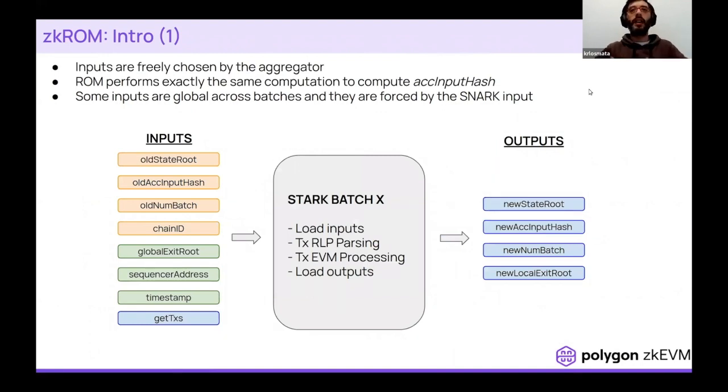So, what are the inputs and what are the outputs of the batch? The inputs are basically what we saw in the previous slide. And also we add here the chain ID, which is hard-coded in the smart contract. I also wanted to add here this kind of get transactions, and we will see afterwards inside the batch. Basically, this get transactions is: add me all the transactions that you want, add me all the data that you want.